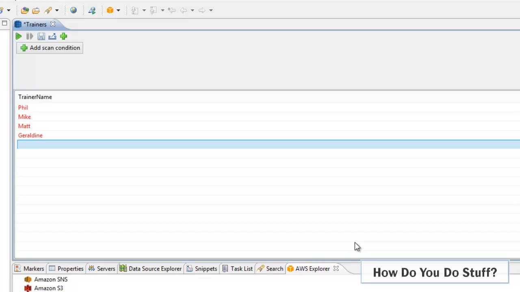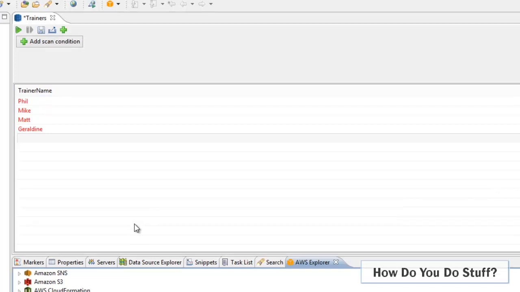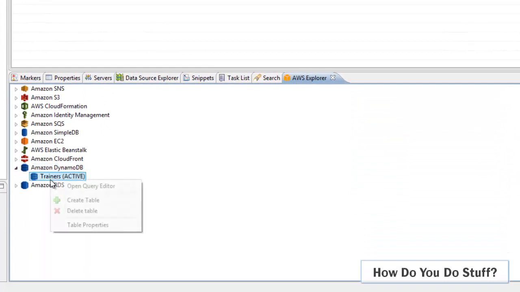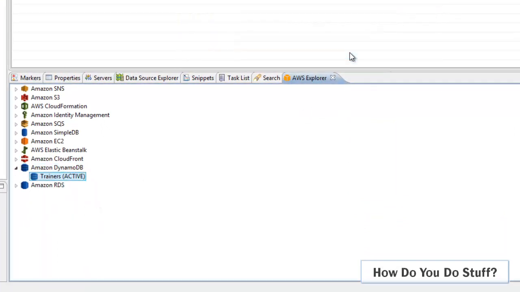Let's do one last thing. Not only is it easy to create a table and add records to it using the plugin in Eclipse, it's also very simple to delete a table. Let me just right click trainers, hit delete table, confirm, and it's deleting. Not an exhaustive demo, but I just wanted to show you how simple it was to add a table, add records, delete a table, all in the comfort of Eclipse.